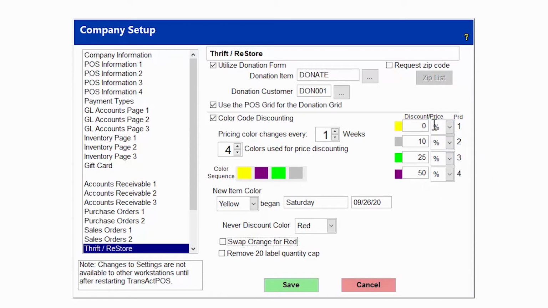So up here at the top on this first period, we have the yellow at a 0% discount, and then down at the bottom we have purple. Because our price color changes every week, next week yellow will cycle down to this 10% value. The purple will then come to the top. So it's going to go sort of in this circular fashion here. So this cycle does make sense because it's yellow. Next week, it's purple, comes to the top, then green, then silver.